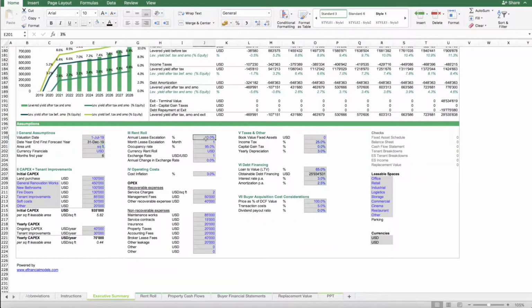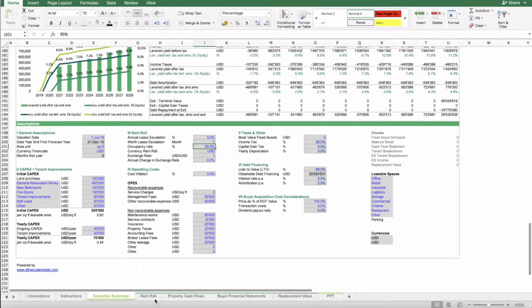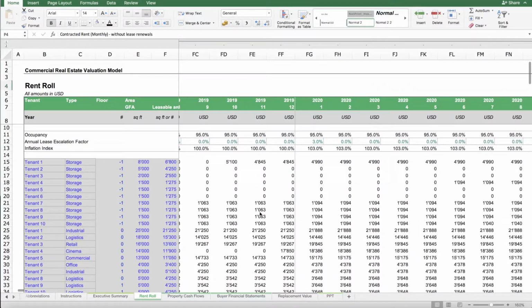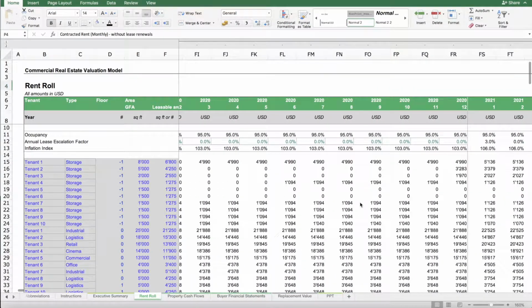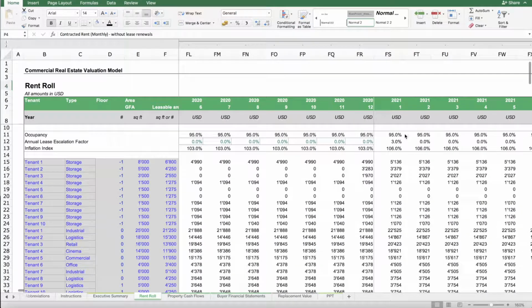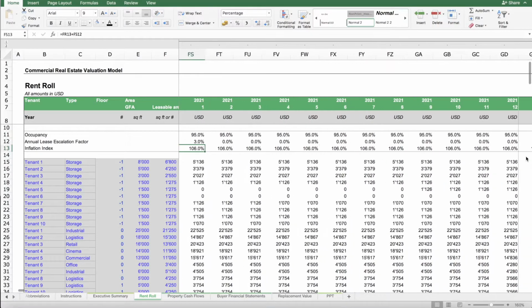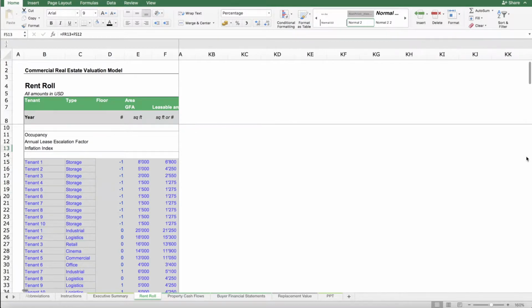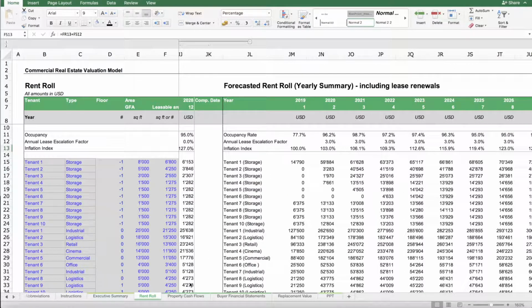We say in general, we expect a yearly lease escalation of X%. We expect this occupancy rate. Then we build a forecasted rent roll, which first takes into account the secured rent, but then projects expected rent based on occupancy and an inflation adjustment. And doing all this will lead us to a yearly summary of the expected rent roll.